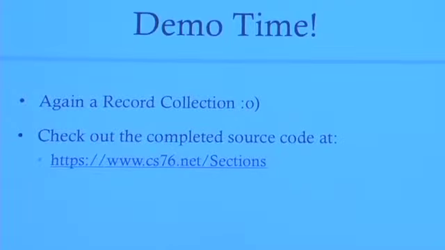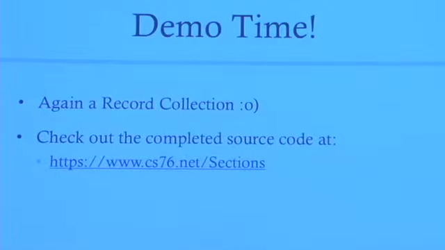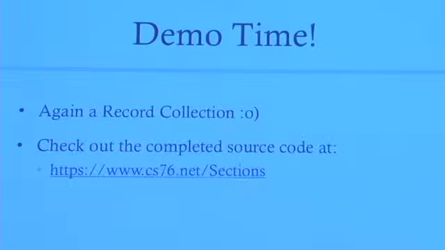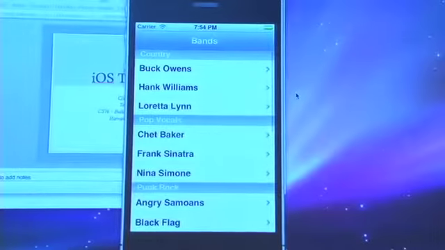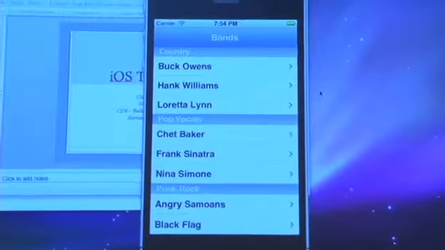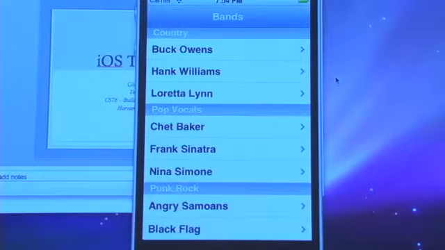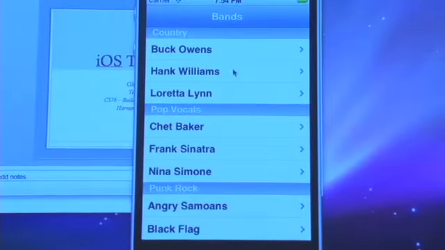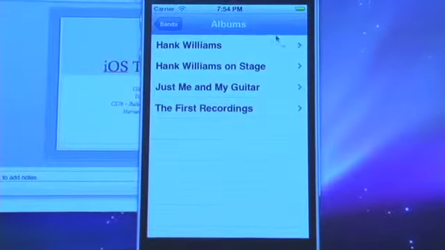So I've got a demo, and what I was going to do tonight was just walk through actually creating the demo, which I've already created, and the completed source code for this will be online on the course website. First, before we start creating this, I'll show you what the demo actually does. It's very simple. It's just a record collection. There's a bunch of sections that are the musical categories, and then there's artists underneath each section. You can click on an artist, and then it'll take you to albums.